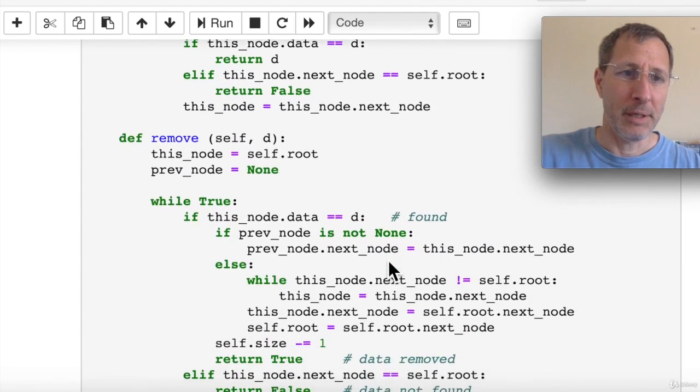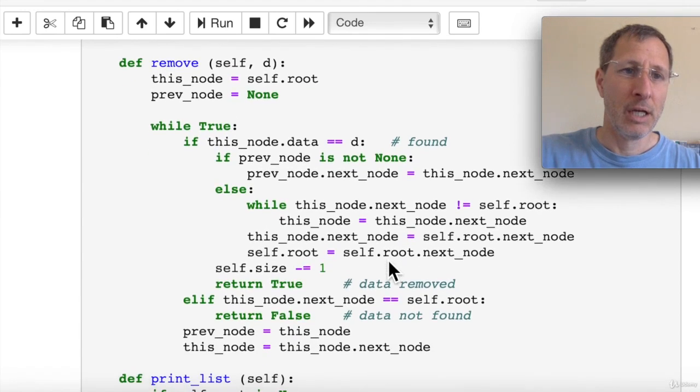For the remove method, let's scroll down here. For the remove method, we need to track both this node and the previous node. So we're going to set pointers for both of those to start out. We'll start out at the root node and we'll set previous node to none. And you can see towards the end of our while loop here, we advance both of these pointers one node. So they both move forward to the next node.